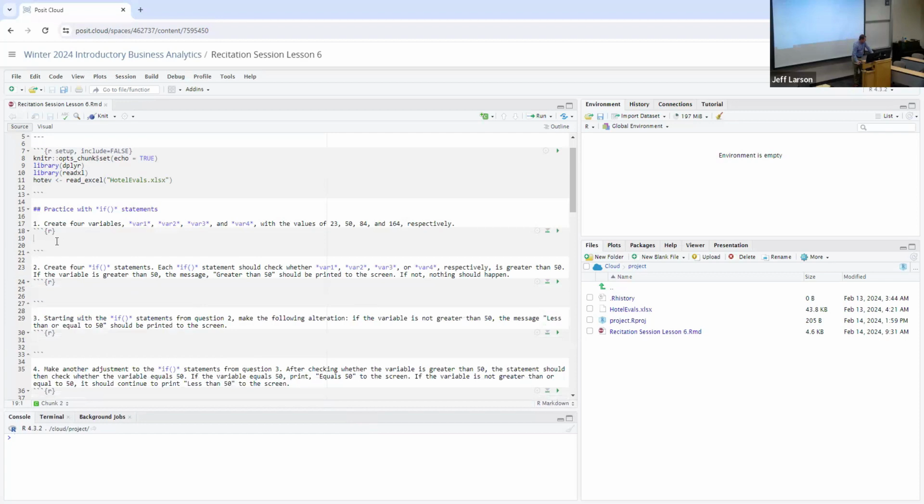Okay, let's move on to the recitation session. All right, so we are learning if statements and for loops, and I've tried to give you a little bit of application and show how useful these are. So I'm going to go through these really quickly.